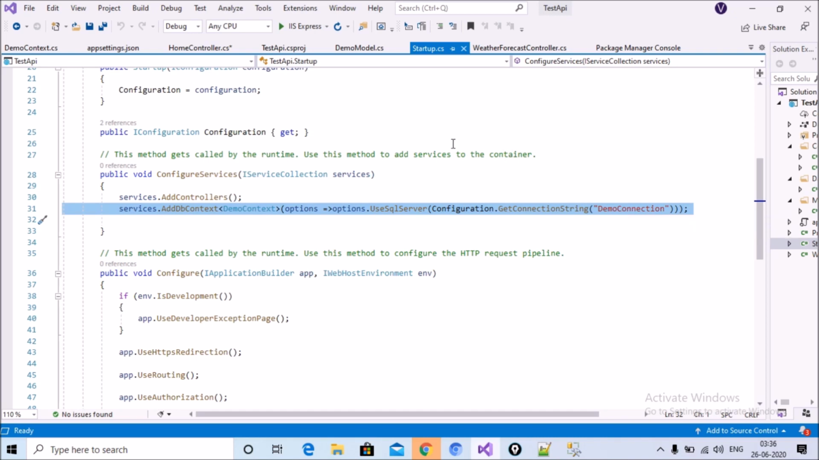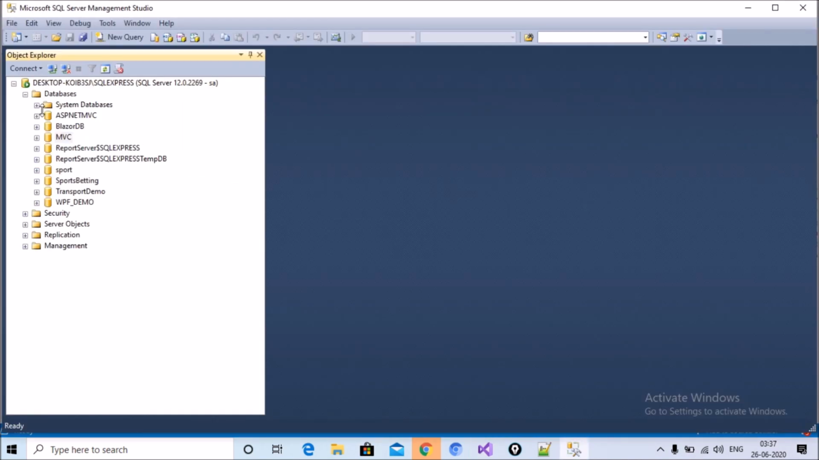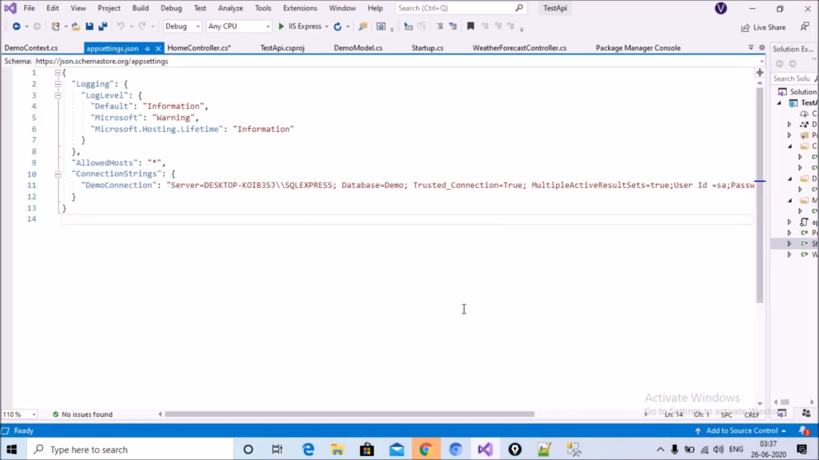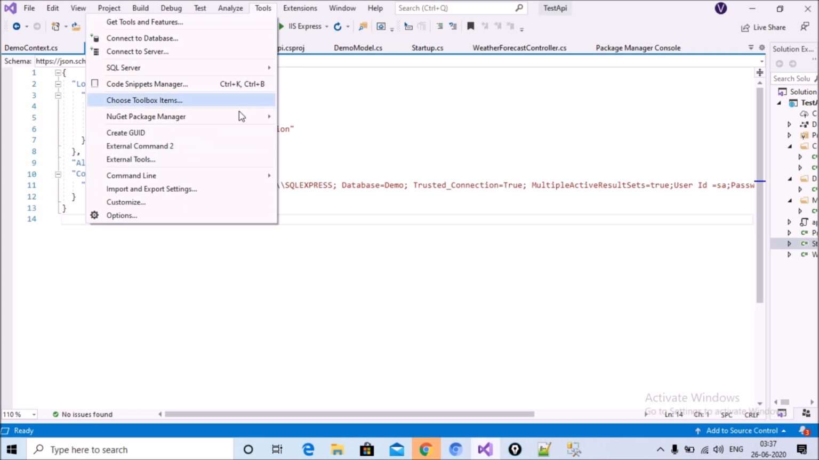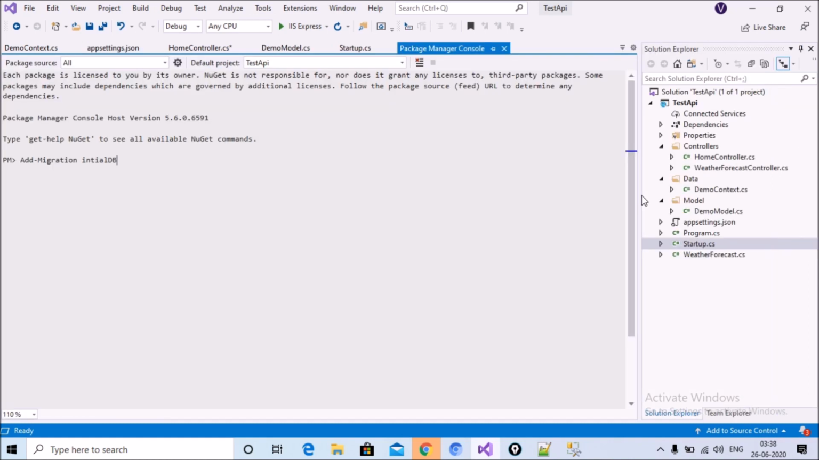After that, my database name is demo, and you can see that in my database, demo is not showing here. Add migration now. Simply click on Tools, then Package Manager Console. Just click on this one, put the Add-Migration command here, and you can see Add-Migration with the name InitialDB.